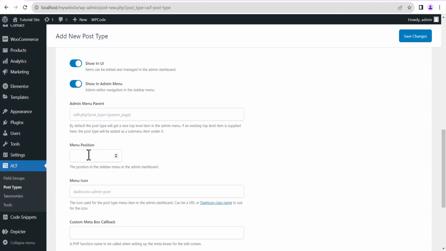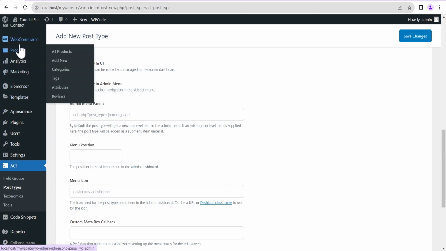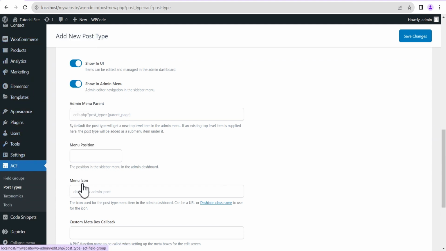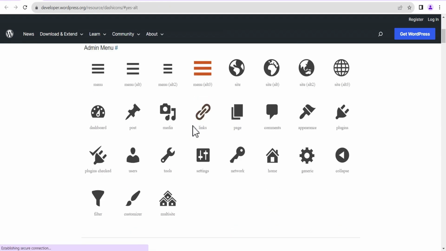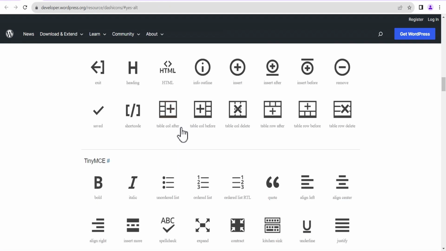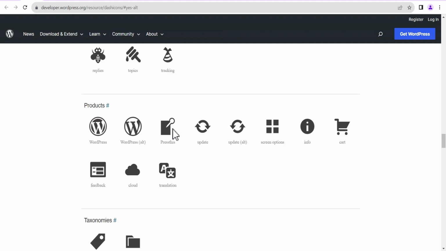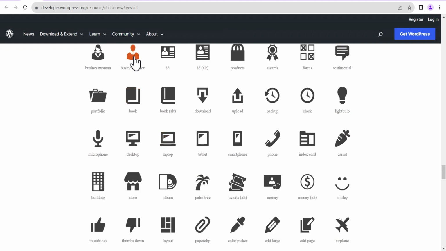For the menu position, this allows you to set what position you want your custom post type to appear on the sidebar menu. So we're going to leave it the way it is. And then for the menu icon here, you can set up the icon you want your custom post type to have. To do so, we just click on this dashicon class name, and it takes us to a page where we see the various icons that we can select from. So we're just going to select this icon in particular. Yep, I think this icon.